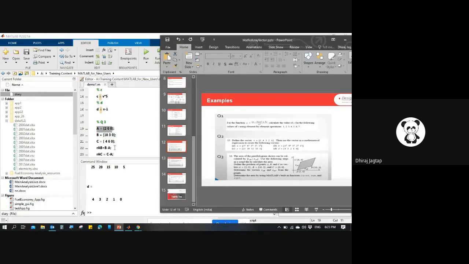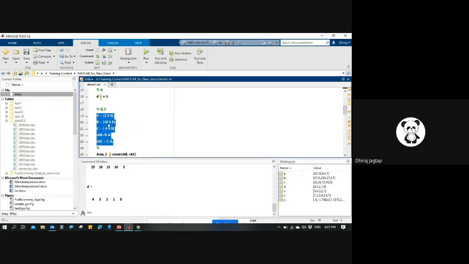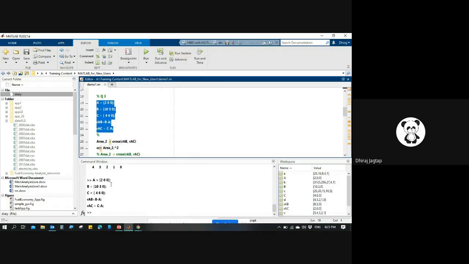B is 1030, C is 460. Again, I'm defining the variable RAB, and this RAC. For these variables I'm applying B minus A and C minus A. So let me run this section first, and it will give me these expressions, right?